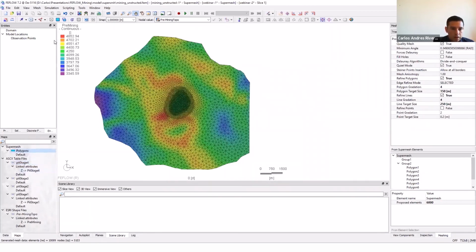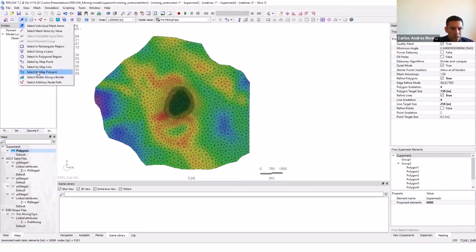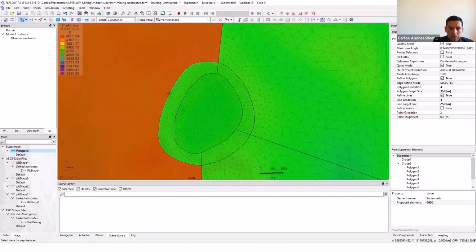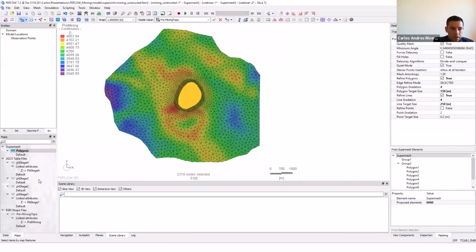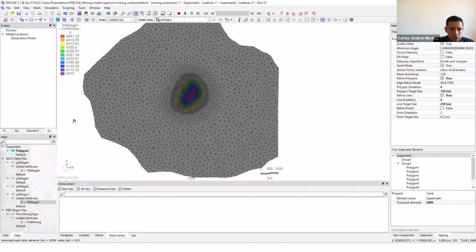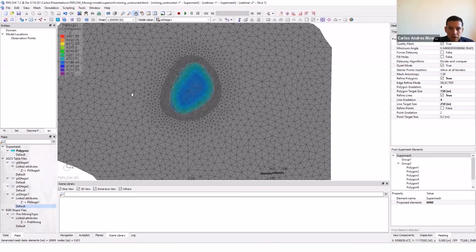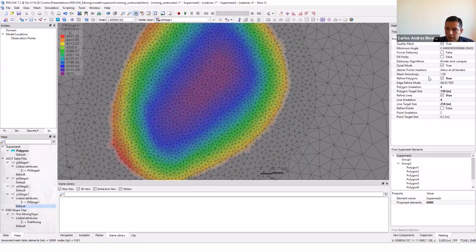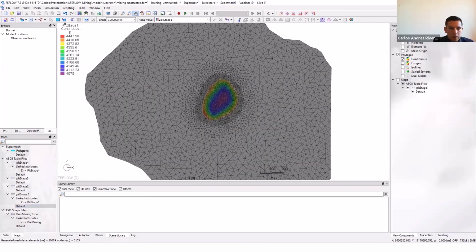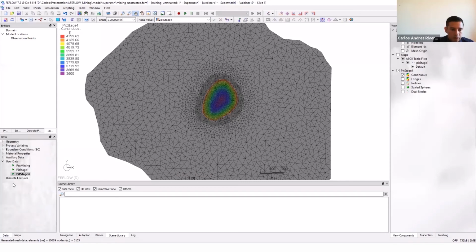Okay, the difference with this data is that this cloud of points is in the area of the pit, so then normally you have the contours, and we can assign this data. If we display the points, we will see that the points are only in this area. And do the same for the next one. Now you have the information in the model as surfaces.